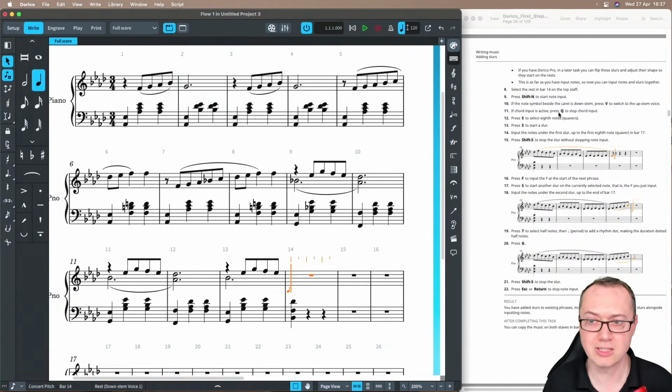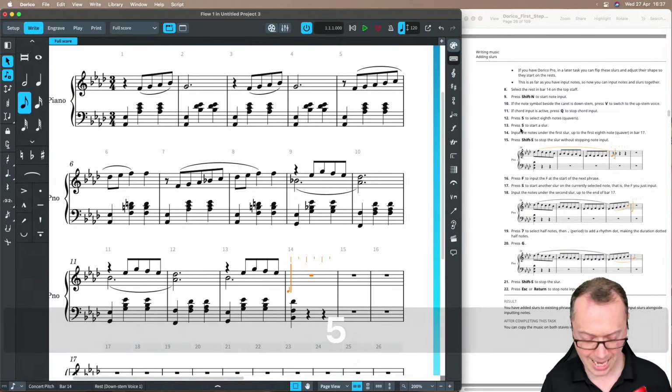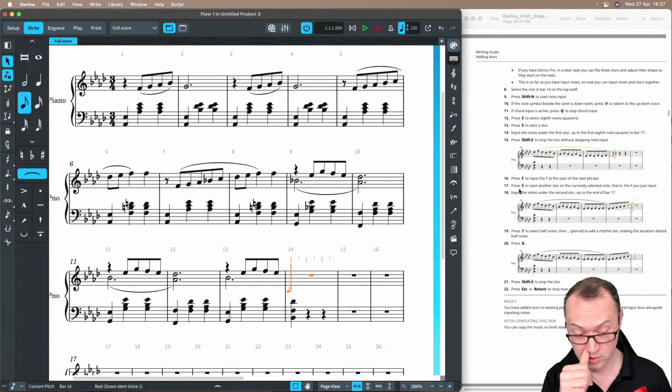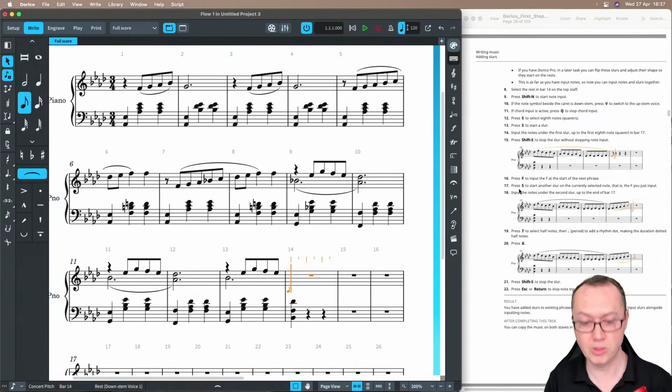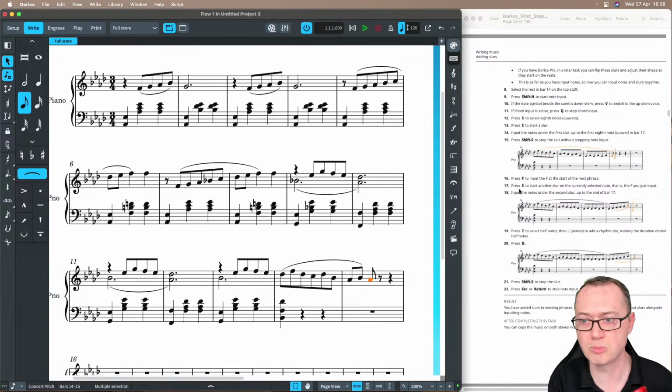If chord input is active, press Q. It's not in my case, but it might be in yours, so be careful. Press 5 to select eighth notes. Press S to start a slur. Input the notes under the first slur, because there's no slur yet, because there's no notes. So what we're going to do now is input these notes. Now you can do it, if you want to, from the computer keyboard or a QWERTY keyboard, or a MIDI keyboard, doesn't matter. I'm just going to do a MIDI keyboard just for speed.